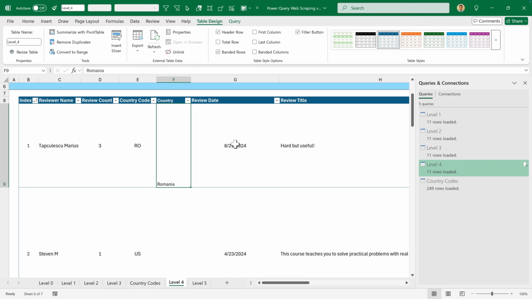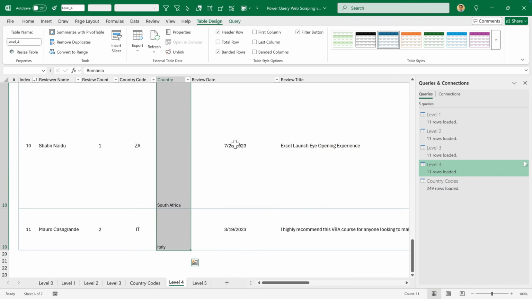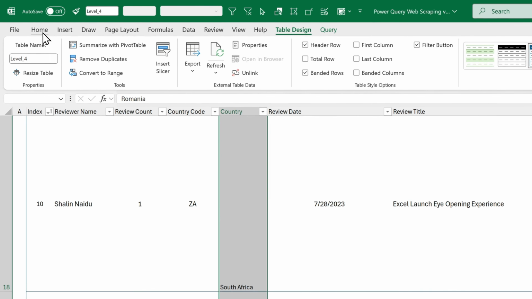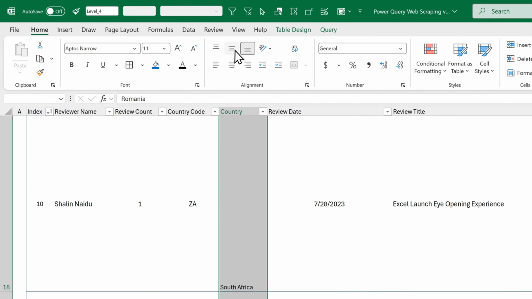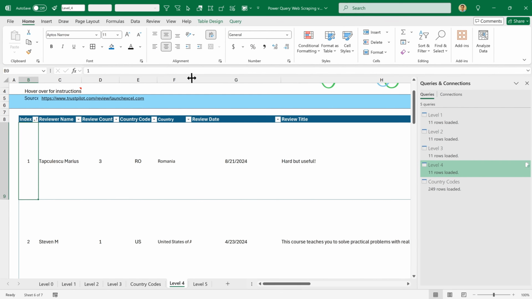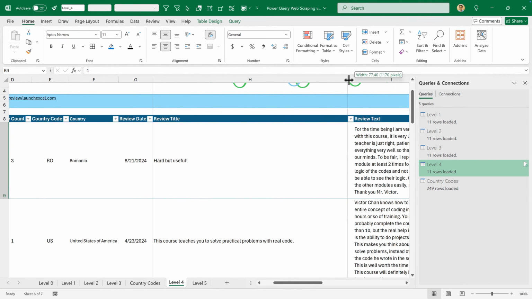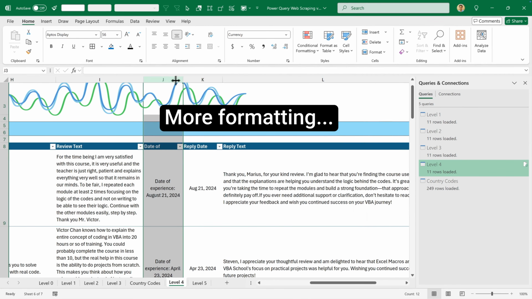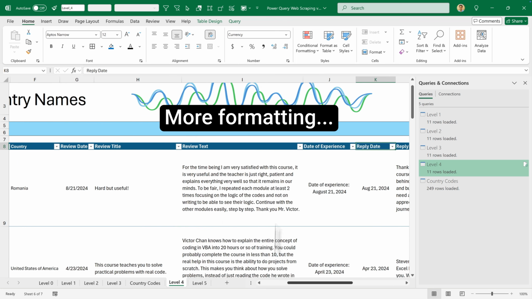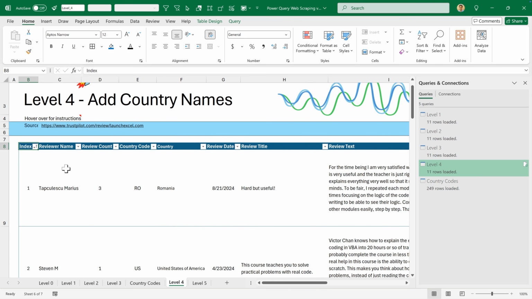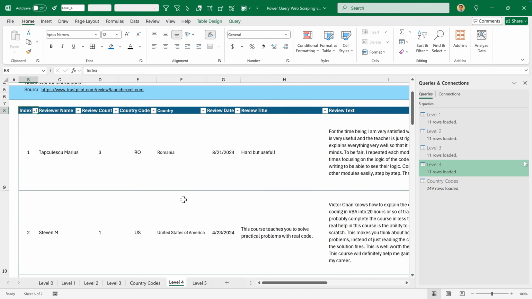So I'll press Control Shift and down arrow to select the whole range. And I'll go to the Home button and choose to middle align it. Then I'll change some of the column headings, auto fit. Let's reduce this one as well. And now we have an updated table that has the country code and the country name.